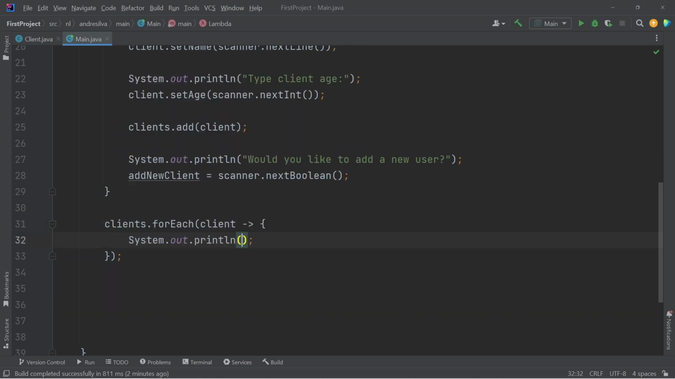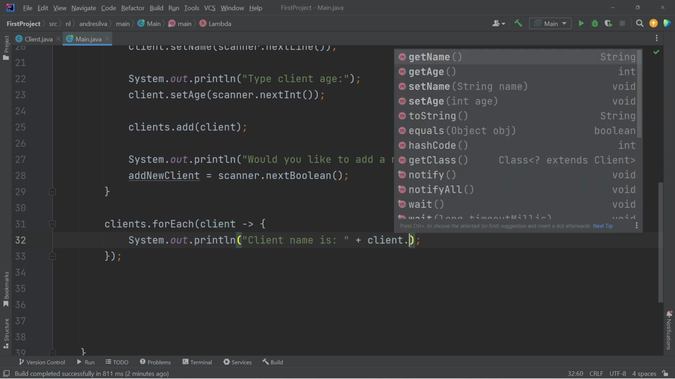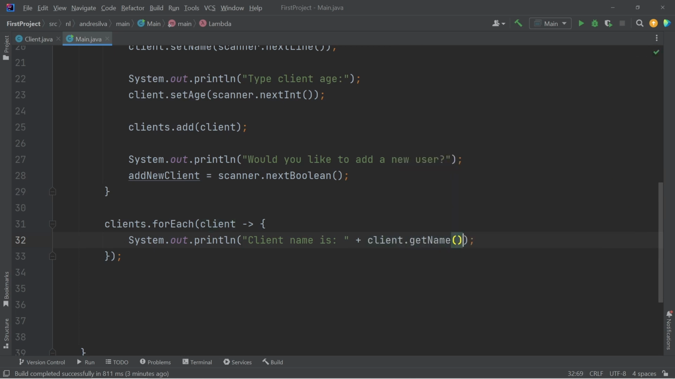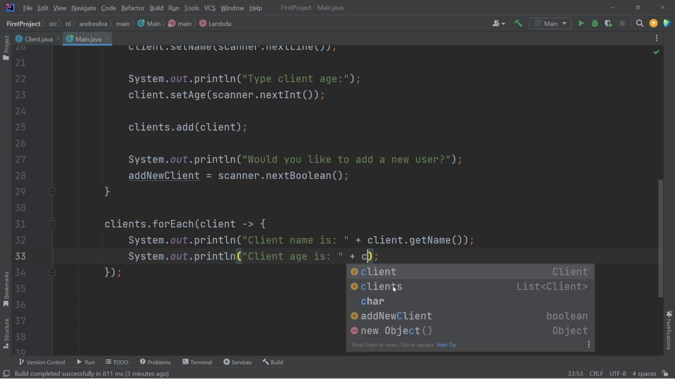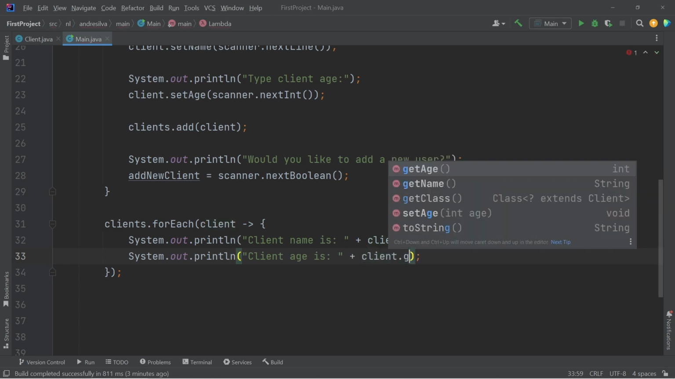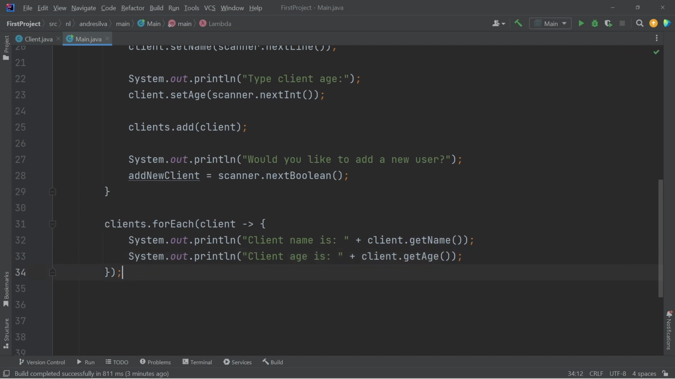So I'm going to type here: "Client name is" plus client.getName(), and then I'm going to print another one: "Client age is" plus client.getAge(). And just so the user knows that everything is finished, let's type "This is the end of the program."